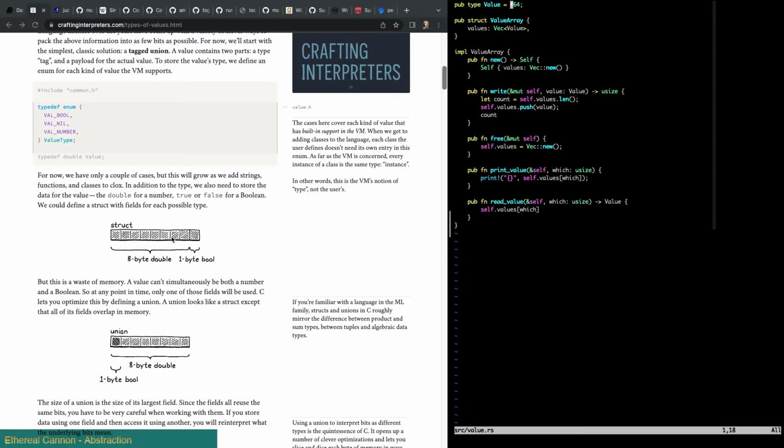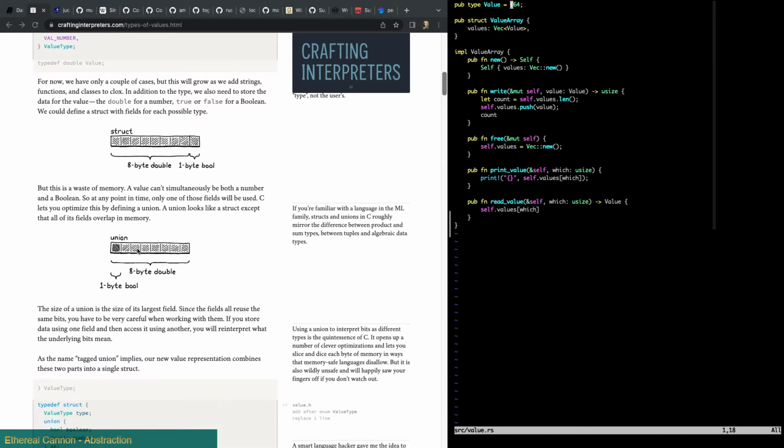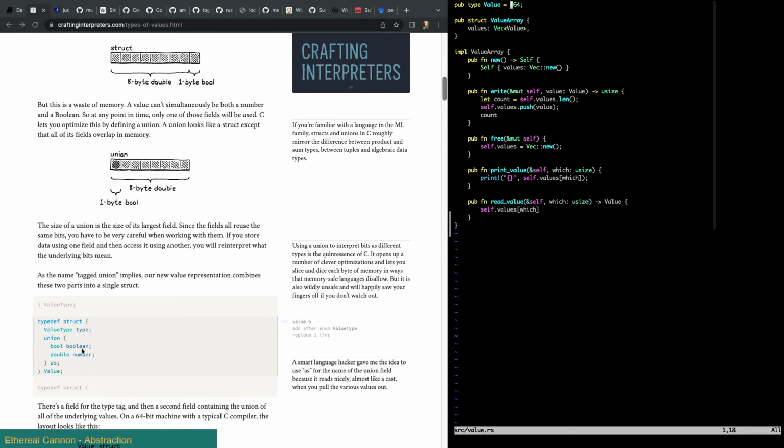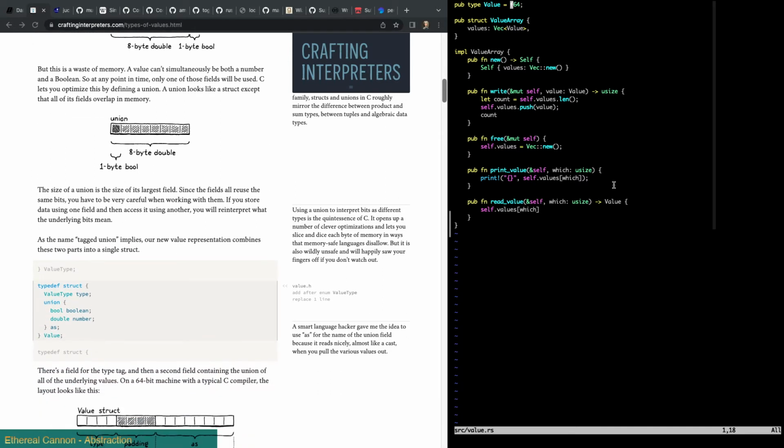So we could define this struct as an 8-byte double followed by a 1-byte bool. That's a waste of memory. A value can't be simultaneously both a number and a boolean, so you can have them overlap. In C, you make them a union, right? So you have a value type. In Rust, of course, you can make this different.